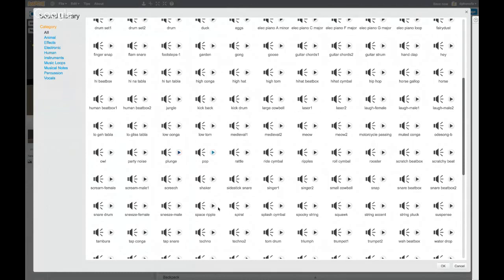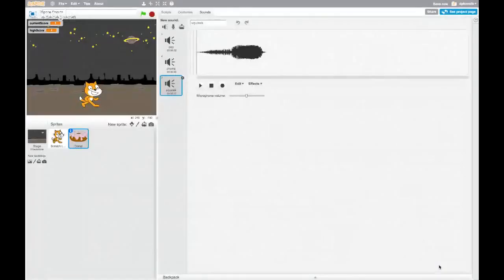Let's see. Oh, I like this one. Squawk. That one's kind of funny. So I'm going to choose squawk and then add it to our project.